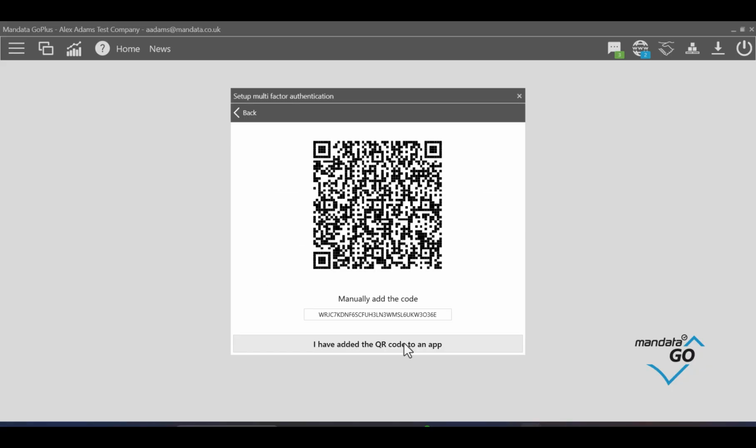Then, in the TMS, you'll see a QR code displayed on your screen. Simply scan it with the authentication app and you'll be logged in.